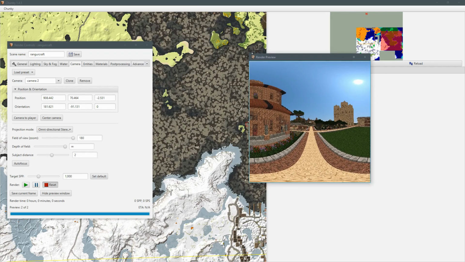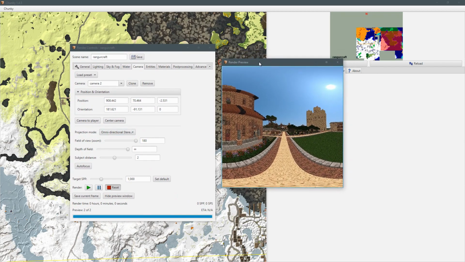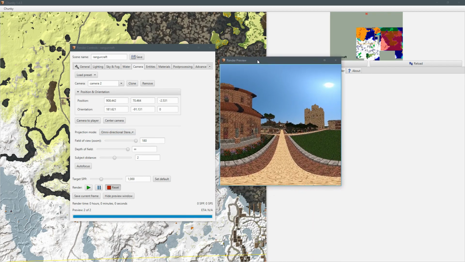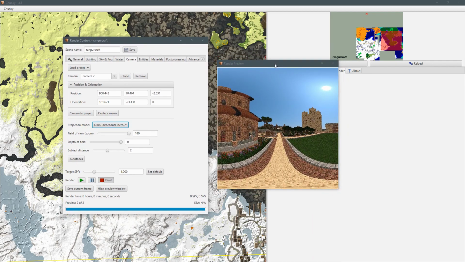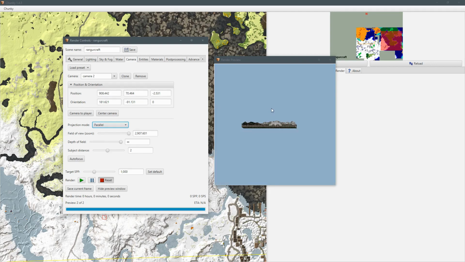So if you're into making like 360 degree panorama stereo things that you can look at in VR or whatever, then that's how you would do it. So next we'll actually look at these settings here: field of view, depth of field, and subject distance. Oh, and I guess I have to look at parallel mode first.